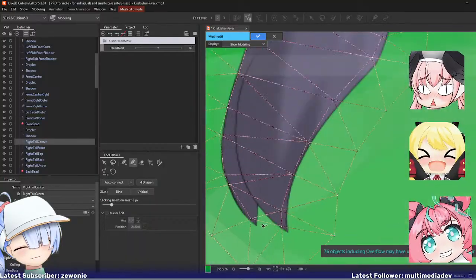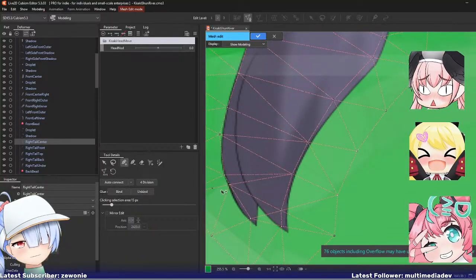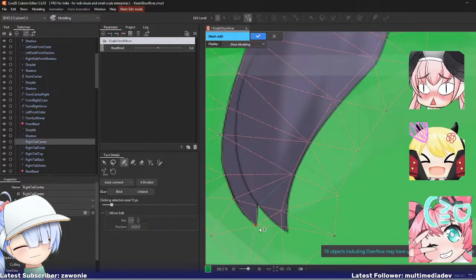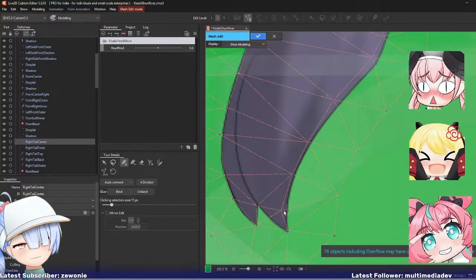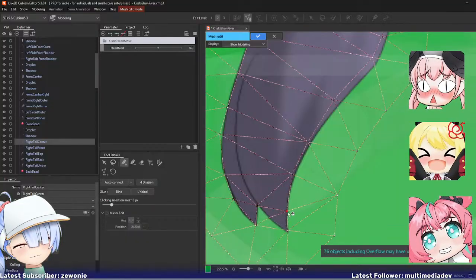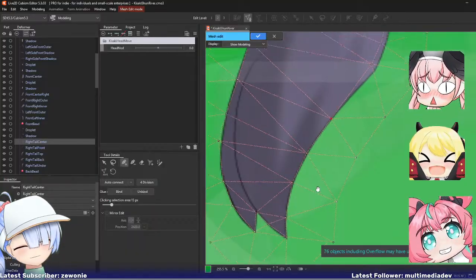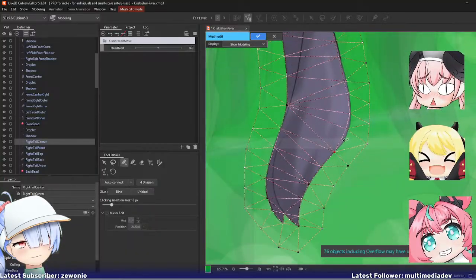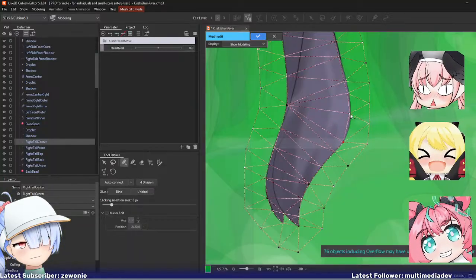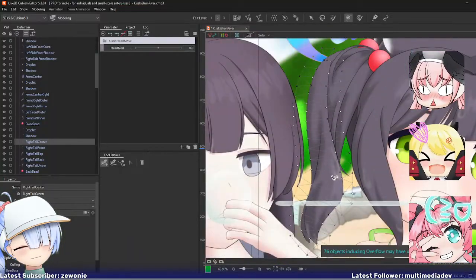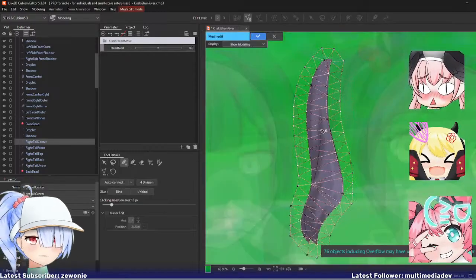How much is this going to cause a problem right here? Do I need to be able to pull this in?